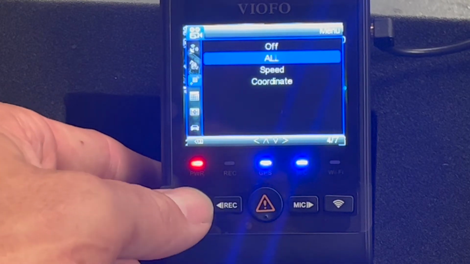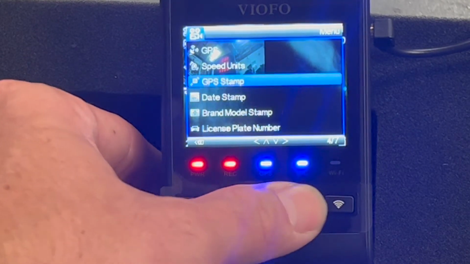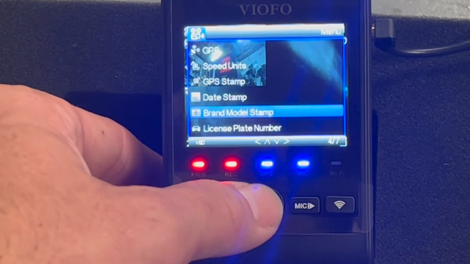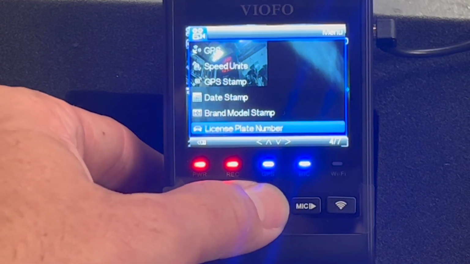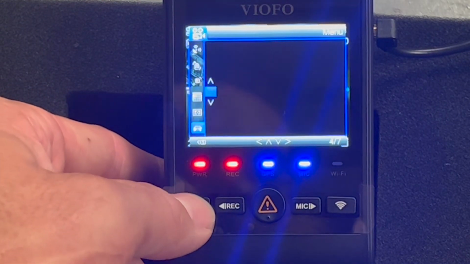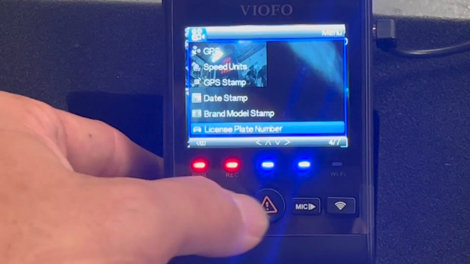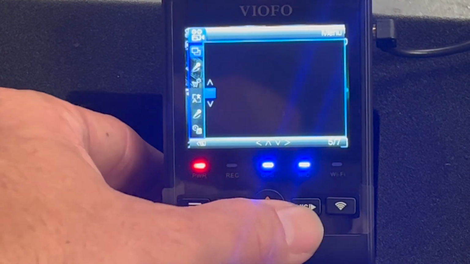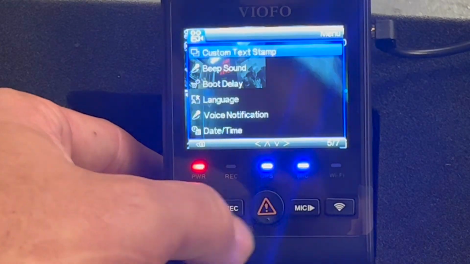GPS stamp, this is if you want it to have the GPS stamp on the recordings. Date stamp, same if you want the date on the recordings. And then the brand model stamp on the recordings. This is if you want to enter a license plate. So we'll just go back. Again, this one and the custom text, same thing. You can add a custom text to the recording. Oh, I just added one too.